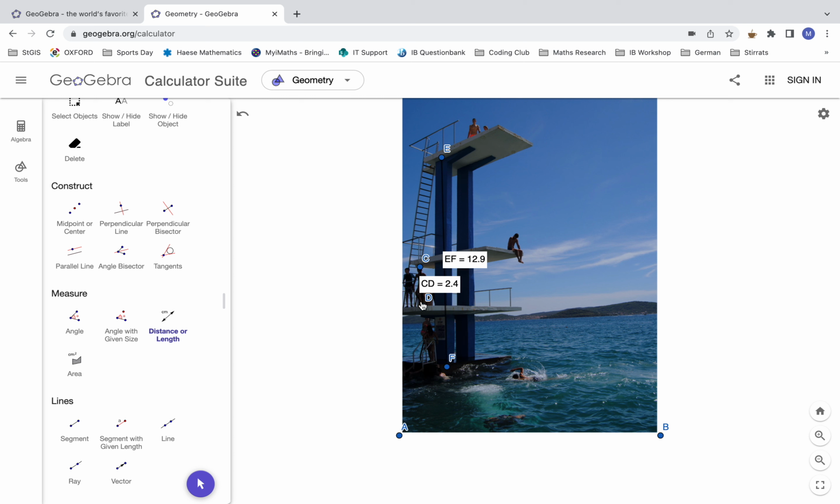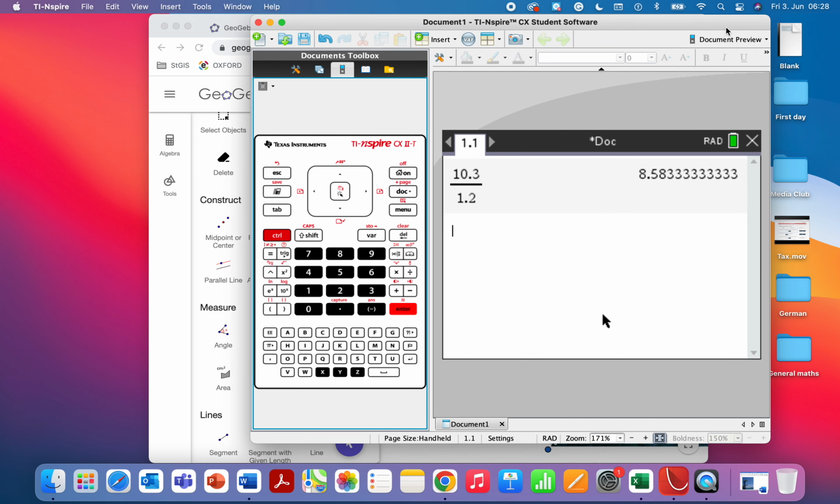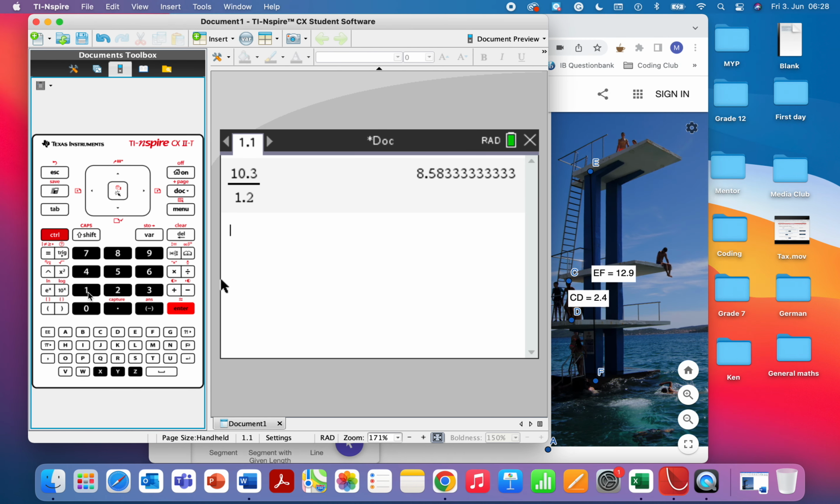2.4, and we're just looking to see how many times does the person fit into the height of the board, and we can just do that with a simple division. Alright, so this is 12.9 divided by 2.4, and that is equal to 5.375. So the diving board is approximately 5.4 times the height of this person. So that if we know the height of the person in real life, then we have a good way of finding the height of the diving board.